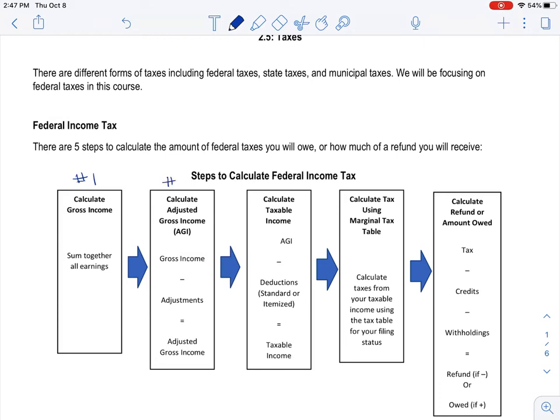Then you're going to calculate your adjusted gross income, your AGI. What that means is you're going to take everything you earned for the year and take away things that you put into that maybe were tax deferred. So we're looking at a pension plan or a retirement or charities, and so forth. Step 3, calculate taxable income.